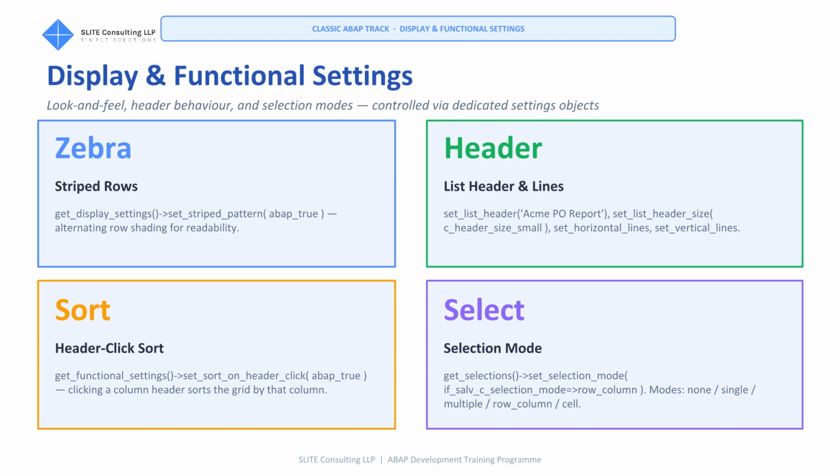For row selection behavior, call get_selections and then set_selection_mode using one of the constants from if_salv_c_selection_mode: none, single, multiple, row_column, or cell. Multiple allows the user to select several rows for bulk processing. Row_column allows both a full row click and an individual cell click.